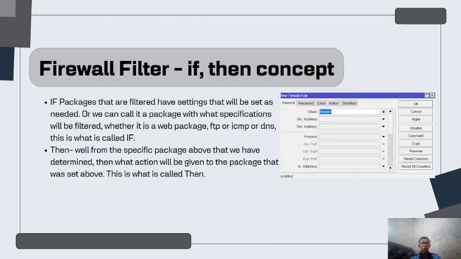And then the firewall filter if-then concept. If packets that are filtered have the settings that will be set as needed, or we can tell it a packet with what specification will be filtered, whether it's a web packet, FTP, ICMP or DNS. This is what is called if. Then from the specific packet above that we have determined, what action will be given to the packet that was set above. This is what is called then.